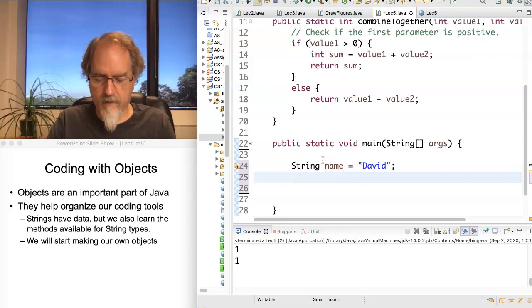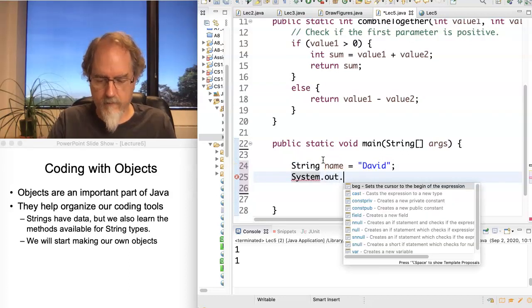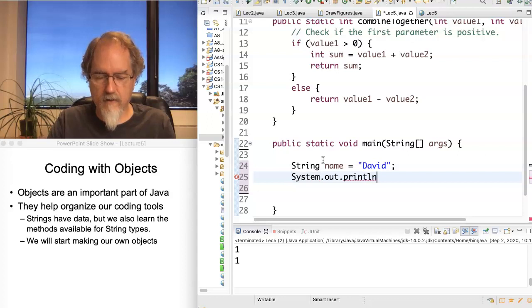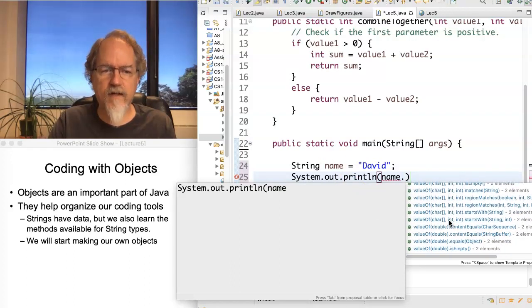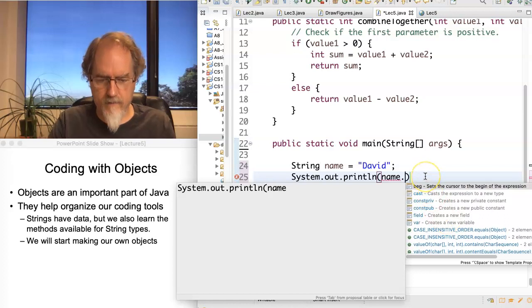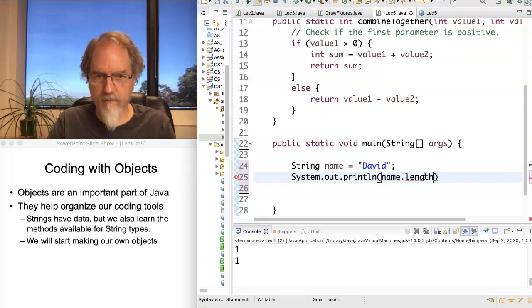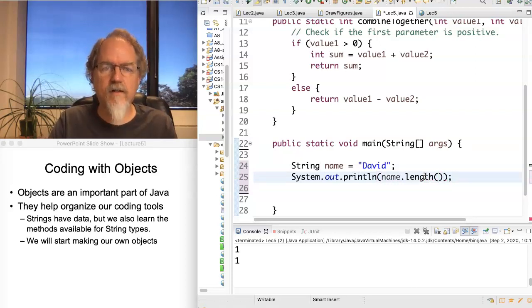And if I were to print out name.length, and actually I want to point out, when I hit the dot here, it shows me a whole bunch of stuff that it knows how to do. Does length not exist? Oh, okay, it does. I was worried there for a second. So if I run this, it prints out 5 because David is 5 long.